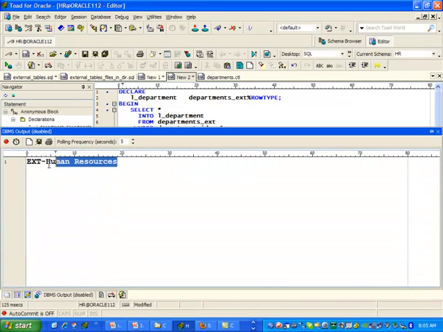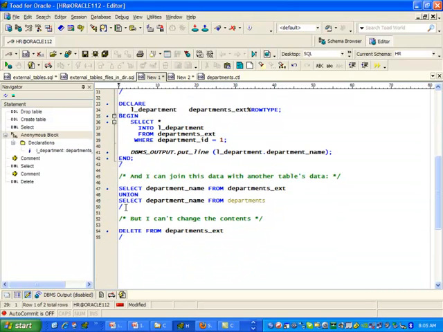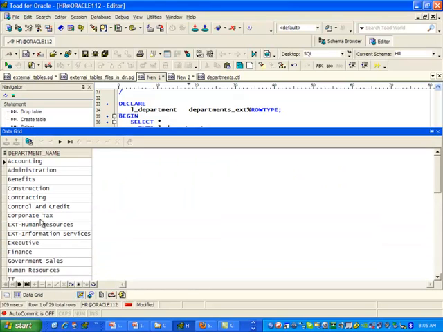And there's the department name. I can join this information with another table. So here's my external table, here's my relational table, and I can put them together in a single join, and there's all my data. Here are my two external departments, and there are the others.